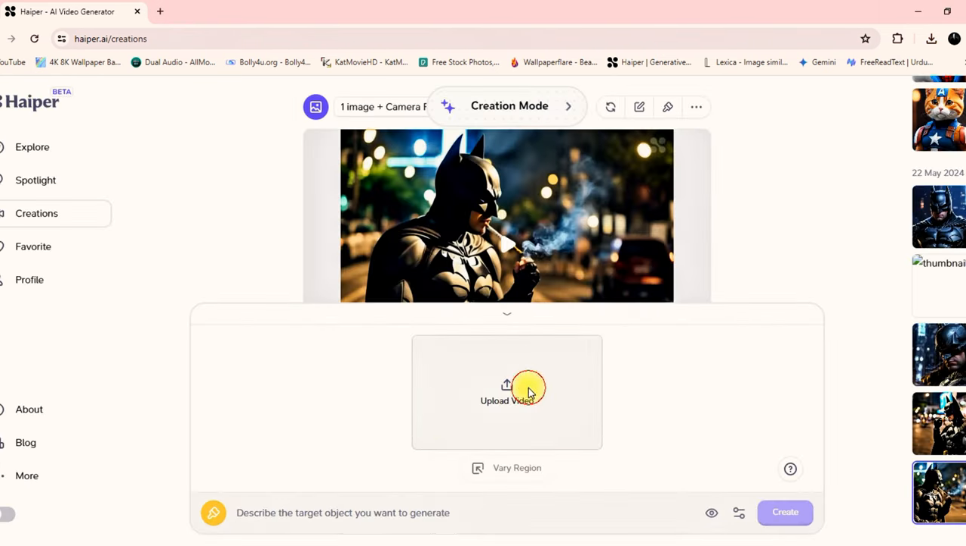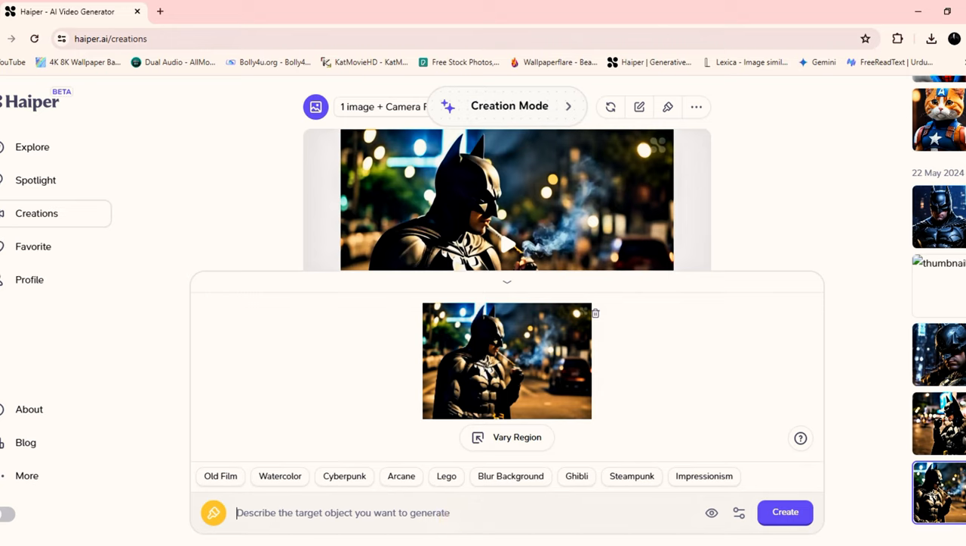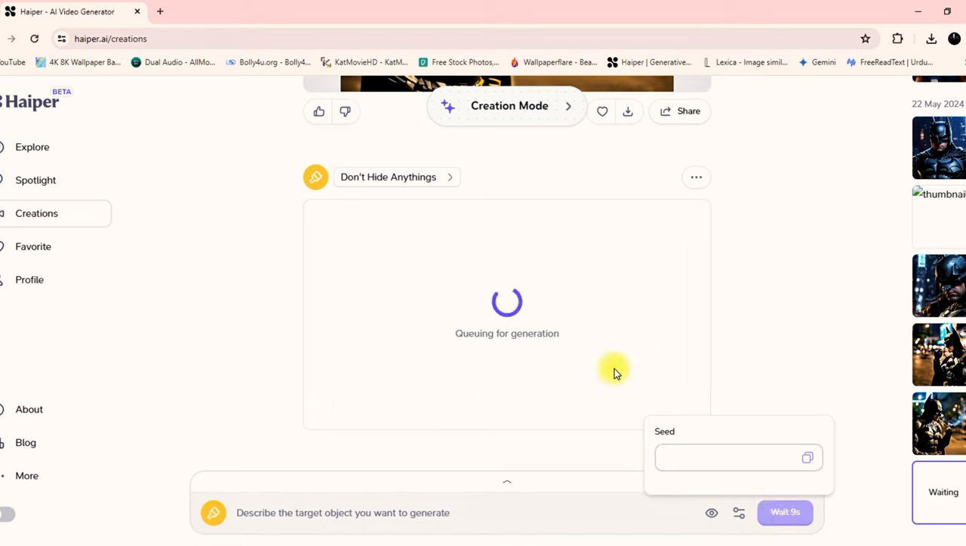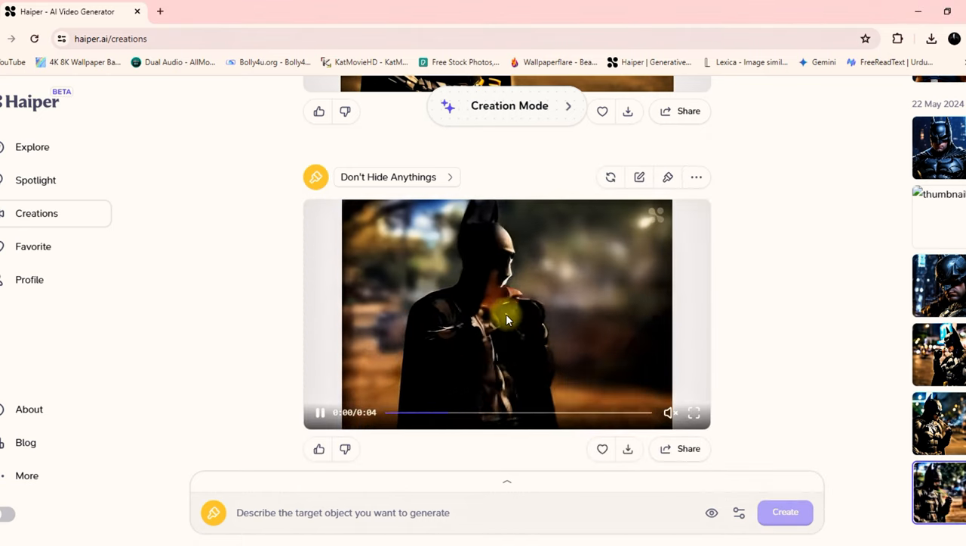Now click on repaint your video. I'm showing this option only for you, but my opinion is not to use this option. That is why I am not using this option.